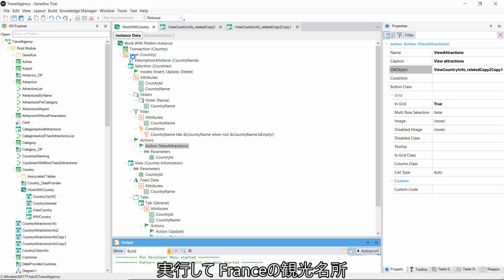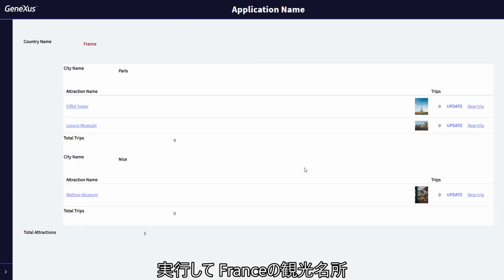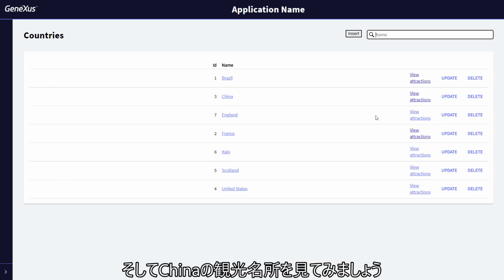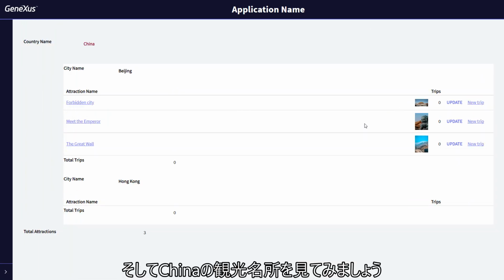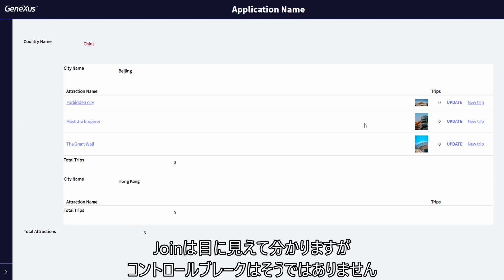Let's run and see the attractions of France. And now those of China. The join is clearly noticeable and not the control break.